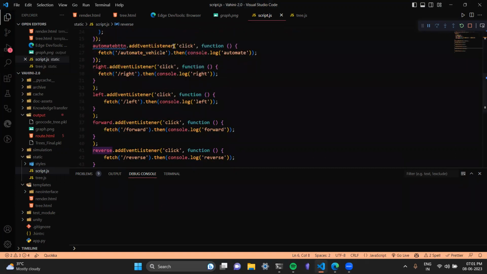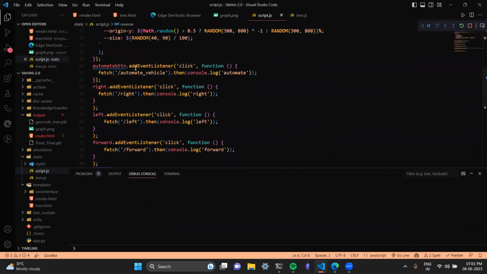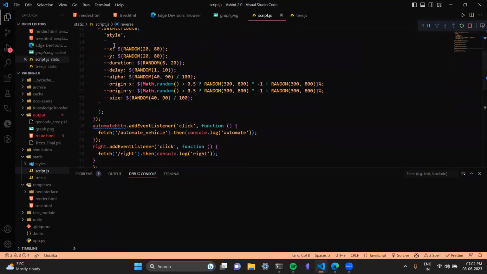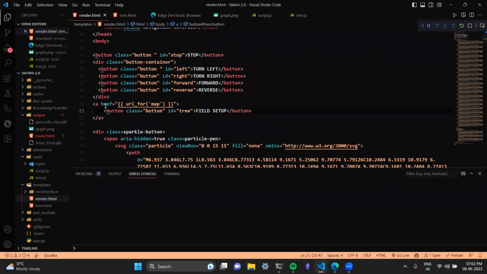On clicking each button, first we are getting the button and storing it in a variable. For each button we are putting an event listener, a click event listener. We are firing a request on this. For example, on clicking the automate button, a request is sent on /automate_vehicle. Same for right, left, forward, reverse, and stop. And we have the field setup as a link to the field setup page.